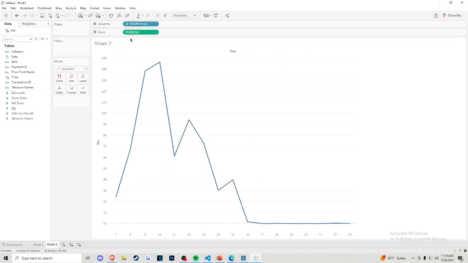Time and quantity. Now, obviously this makes sense because at 12, this is when school ends and no one's really going to buy it. So the 7 a.m., 8 a.m., 9 a.m., 10 a.m., the peak time. So here we can see the peak time.